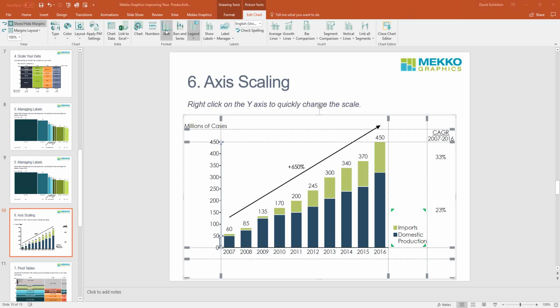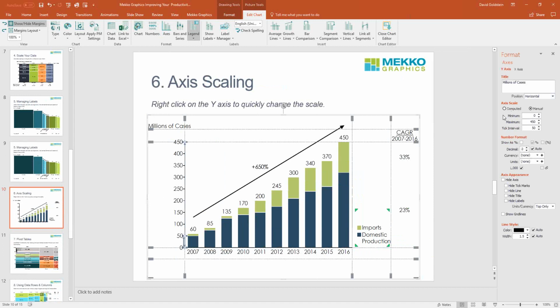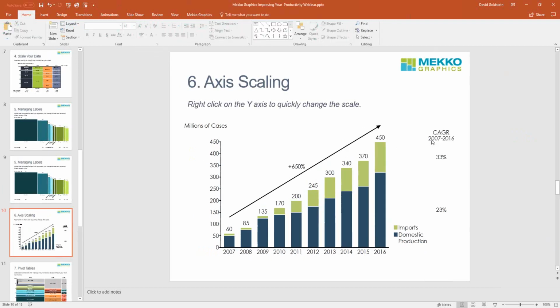So without even having to open Format Axes to change your axis scale, you can very quickly change the scale of your y-axis. So I like that tip. It's very, very quick, very easy, and very useful.